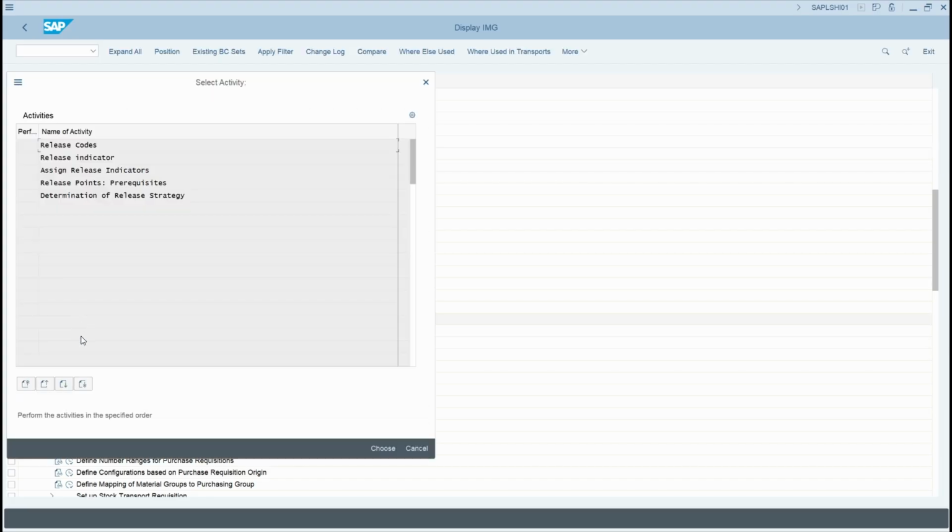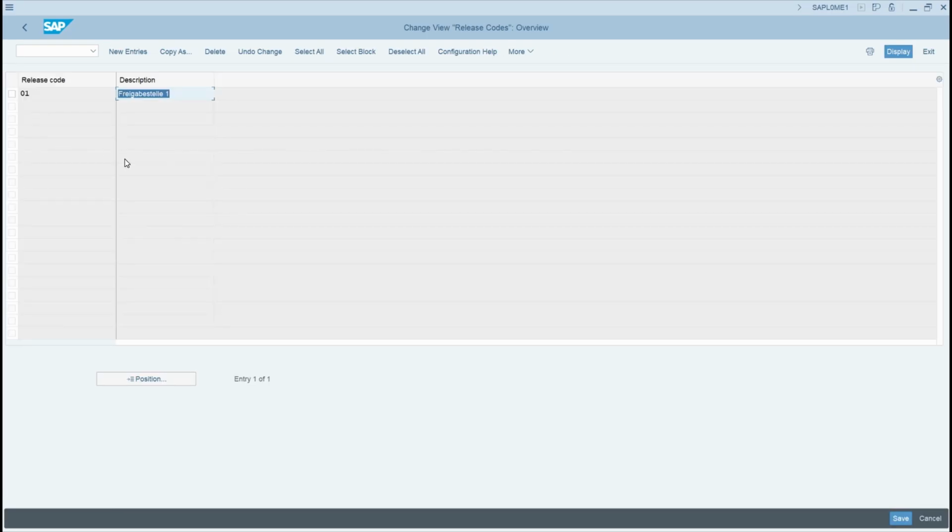As you can see here, we have the steps, all these 5 steps we have to go through. We'll first set the release code. The release code can be a person or a department approving the PR. Who is behind these release codes is controlled via authorization. They can, of course, release or reject a purchasing document.